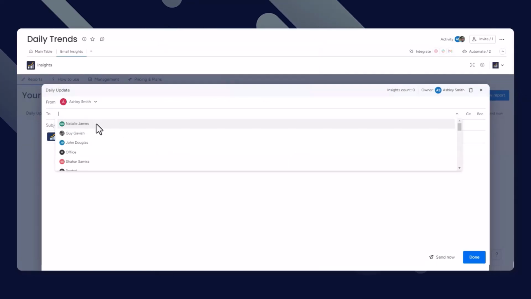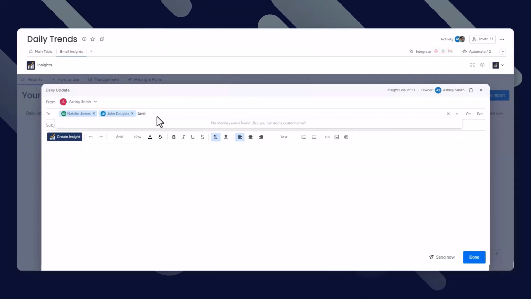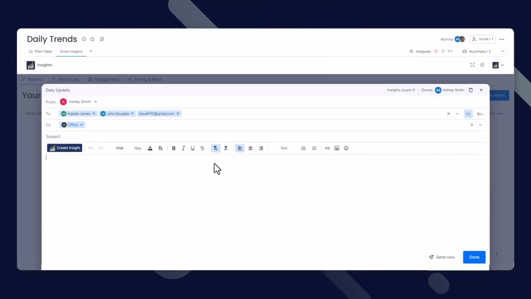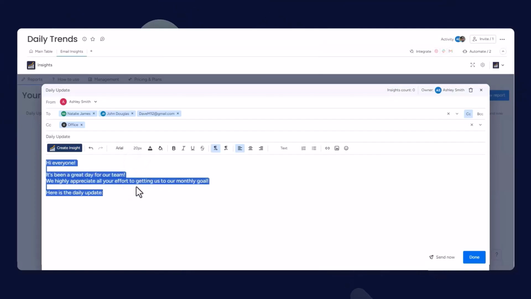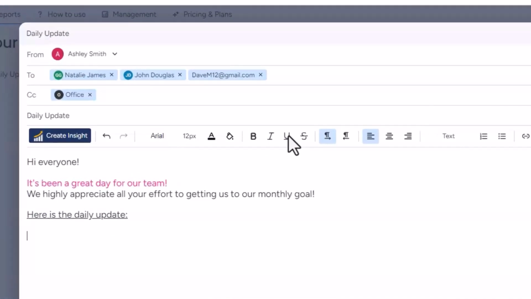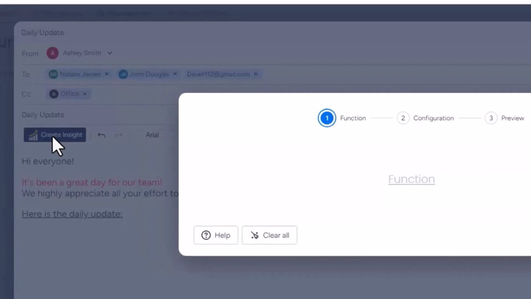Now we'll add recipients. Notice we can choose members and guests of the board or type any email address. You can also add CC or BCC in the same way. Also, when writing the general content of the report, notice you can have rich text design. Now, when the cursor is in position, click on the blue Create Insights button.